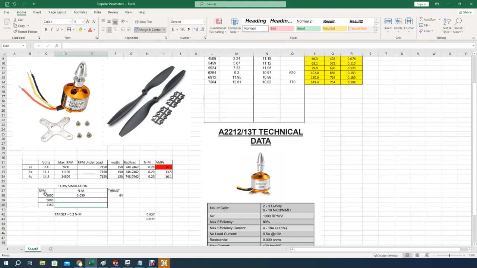64 grams. It's not good, but it is what it is. So let's get this better. Looks better. There we go. Now let's do 5,000. 5,000 is kind of interesting. Probably gonna get close to the torque of 0.2.